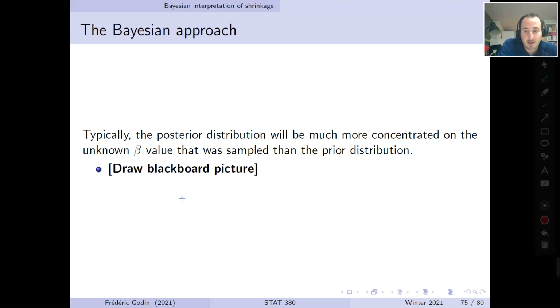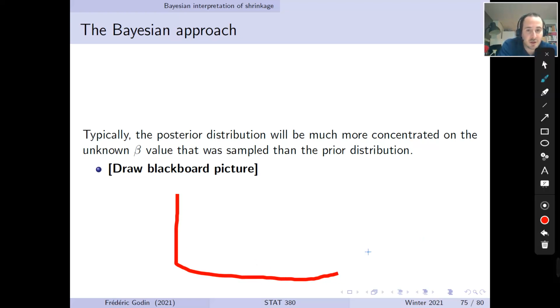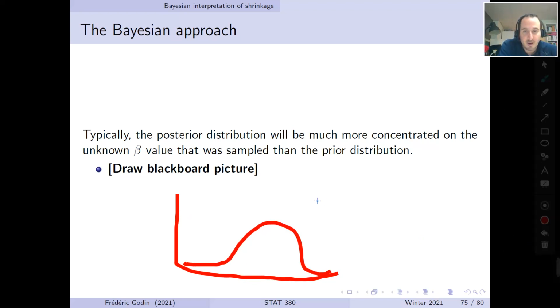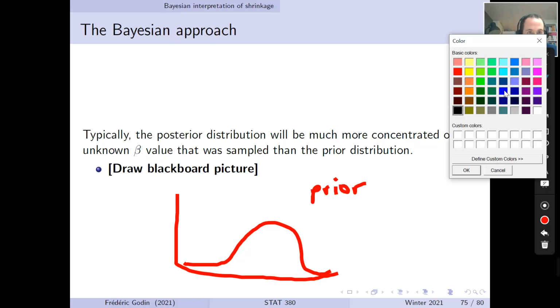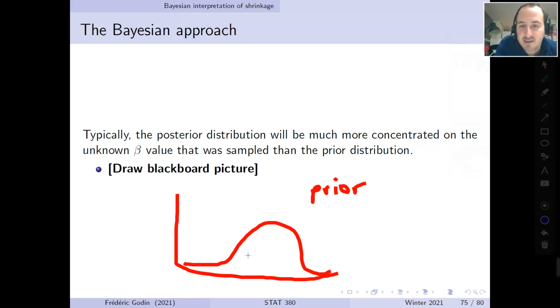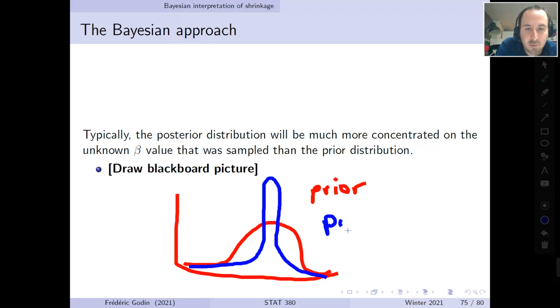So if we do a quick plot here, let's say this is the distribution. Maybe let's say this is the prior, and here the posterior. So again, maybe I didn't say it, but the posterior distribution is the conditional distribution of beta given the observed data set y and x. So the posterior distribution should give better information about what was the sample value of beta. So here the blue one is the posterior.